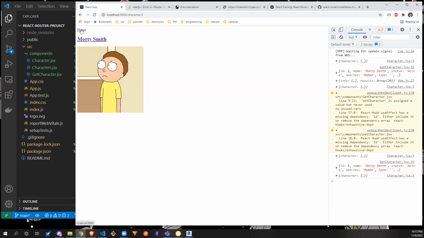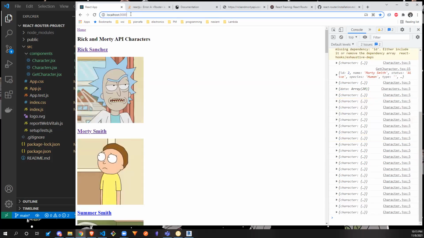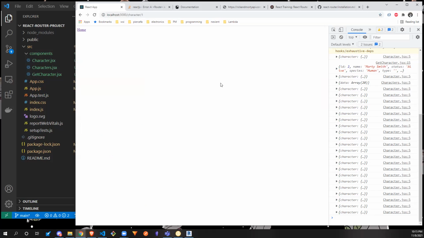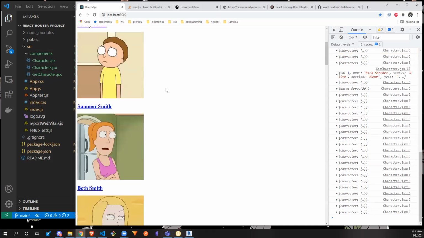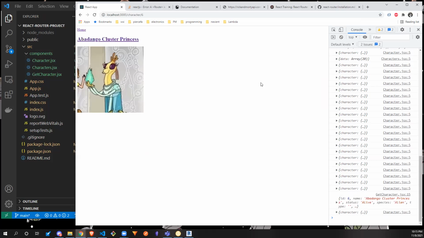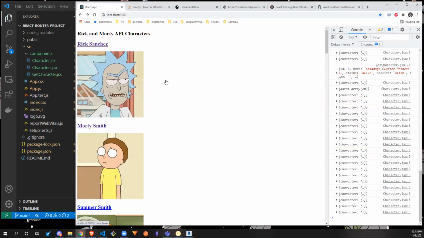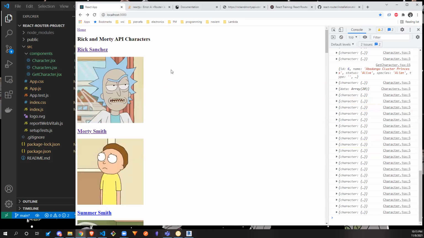So if I go home, we go back to the root route, and we got Rick. So we can switch back and forth just like that Movies app. It's not styled pretty, but you know, same basic concept.